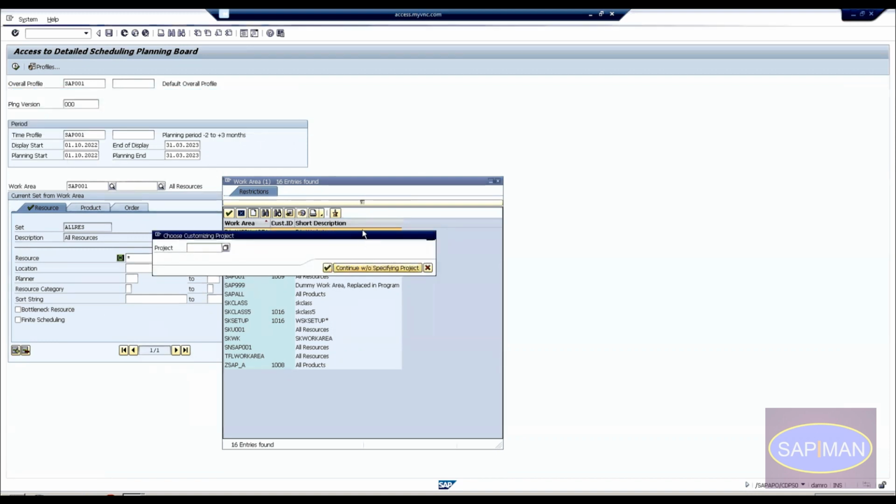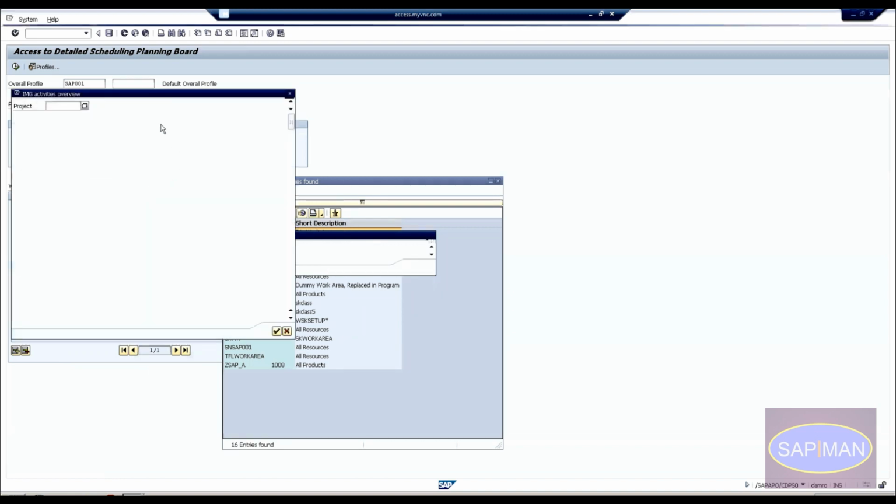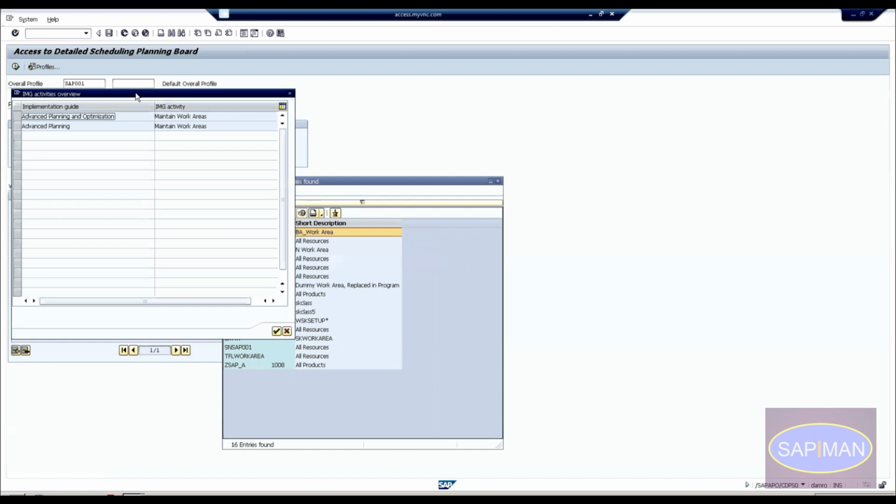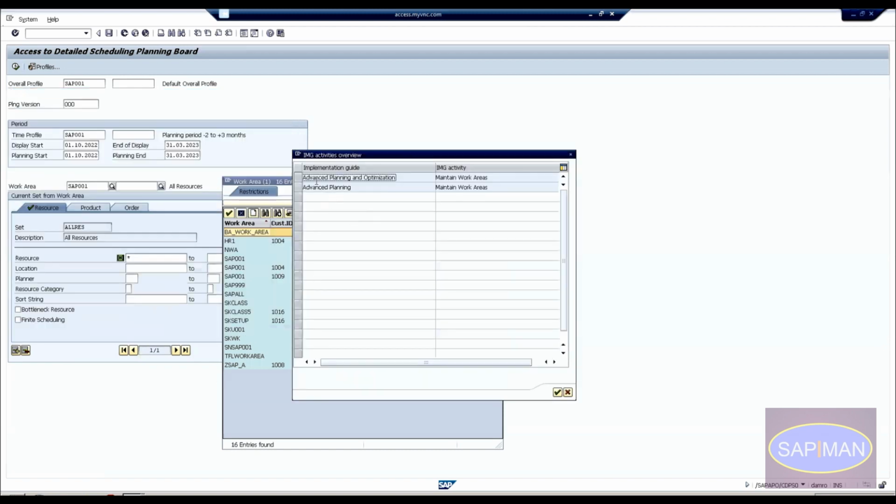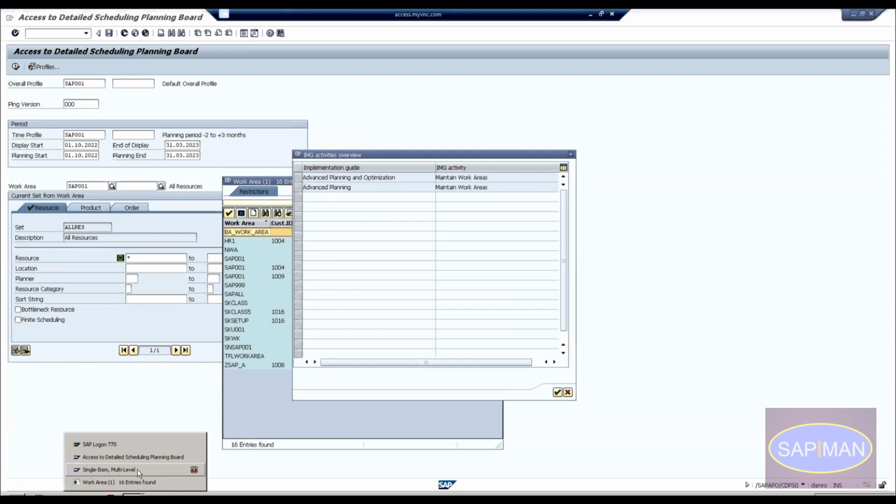So I'll go to continue without specifying the object, and it will take me to the advanced planning node. So here are the two nodes where you maintain work area. These two nodes are there. So for example, what are these two nodes and what is this path? Let me open one more.